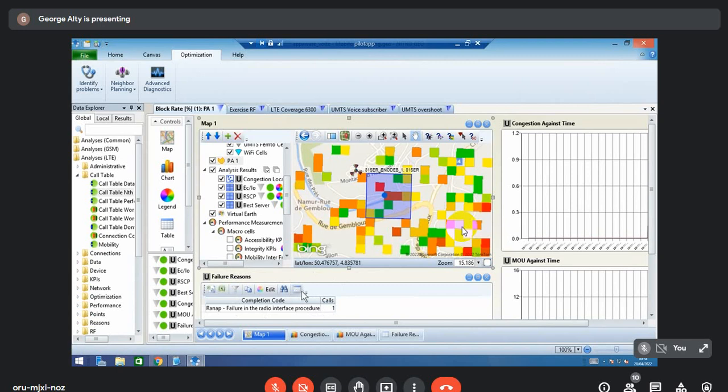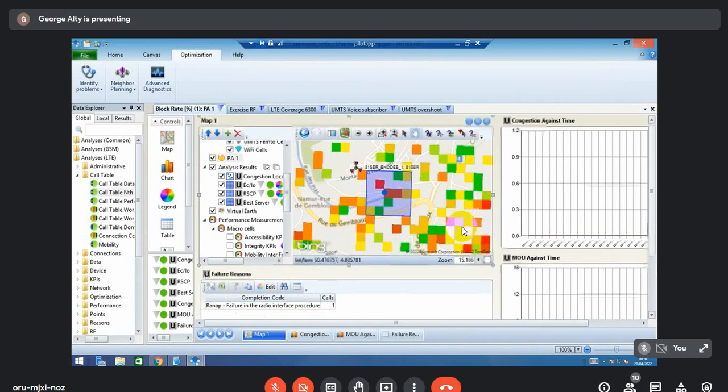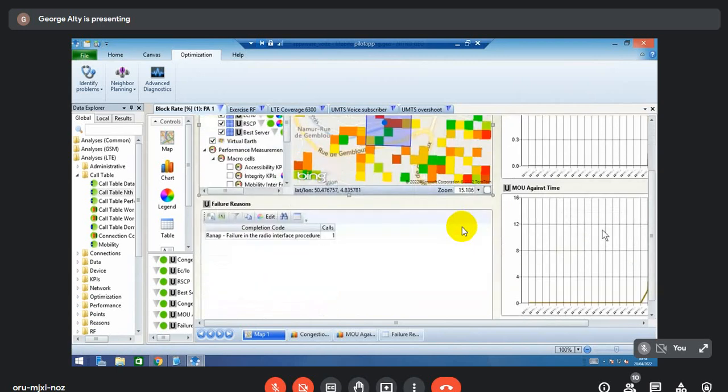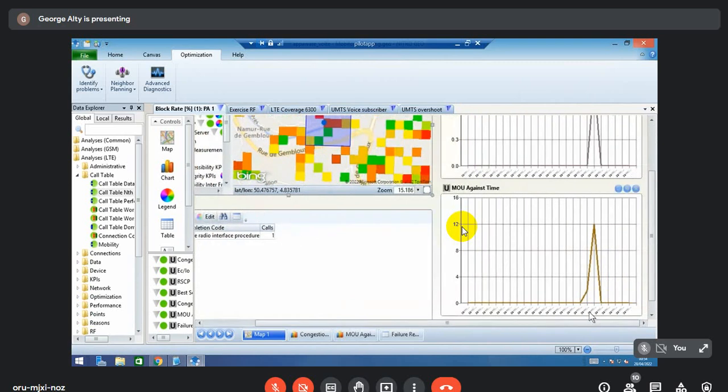There's other stuff it's going to have too. It'll have MOU versus time here and congestion versus time. And again, we're limited by our data. But yeah, you can see there's not a lot of use there. There is over that period of time, okay?